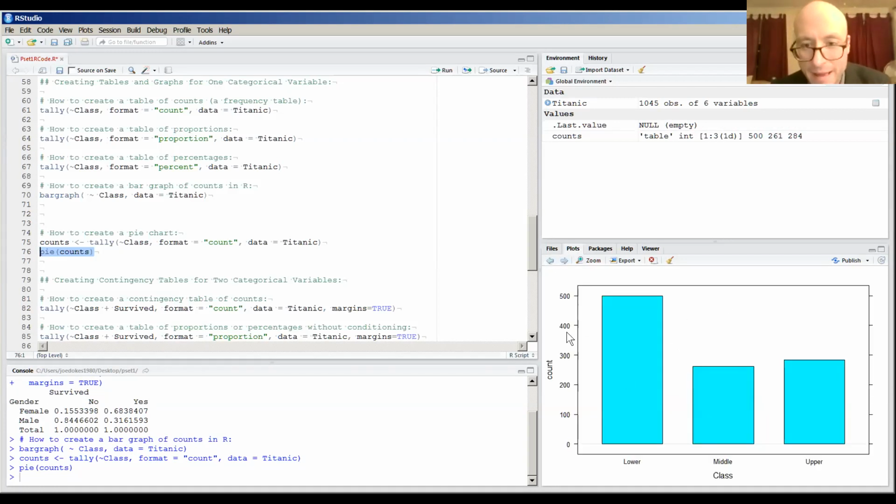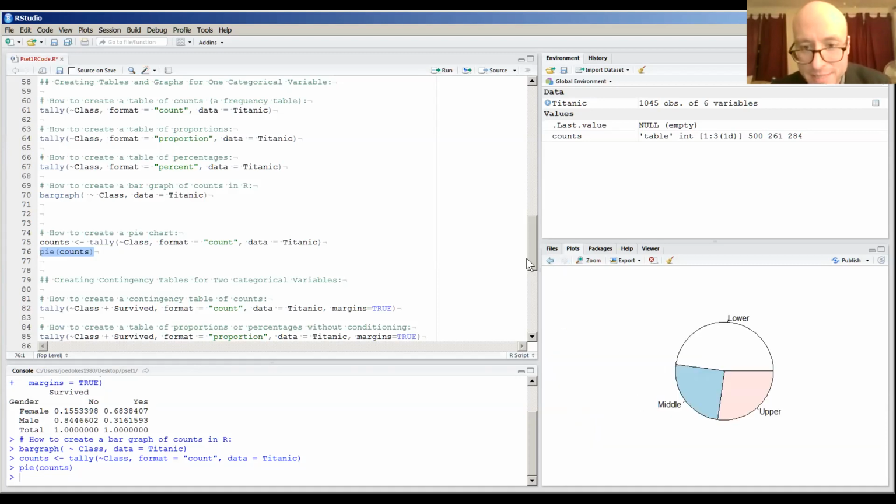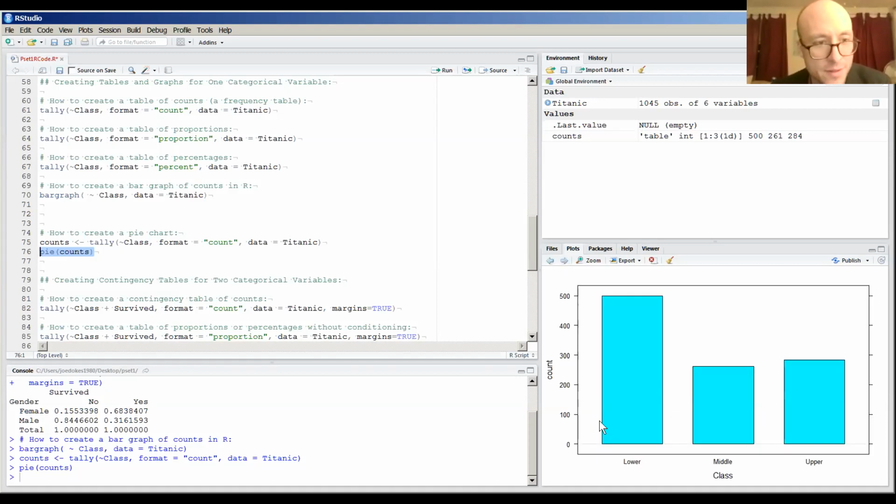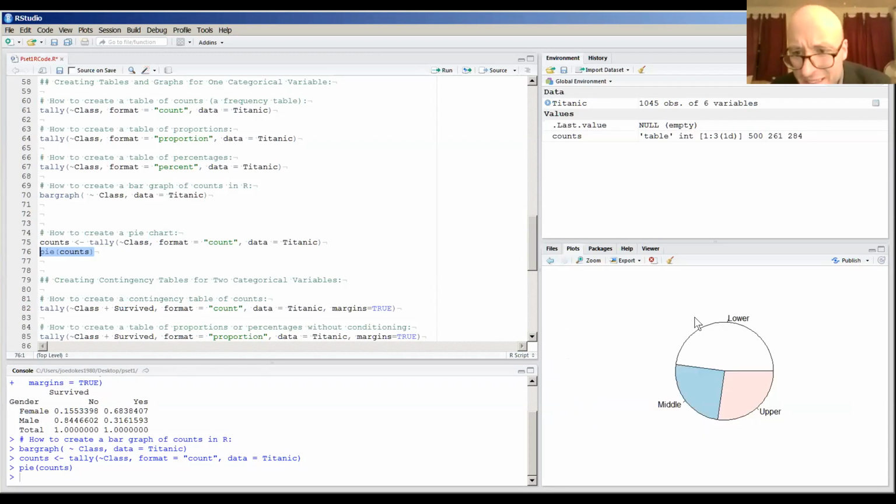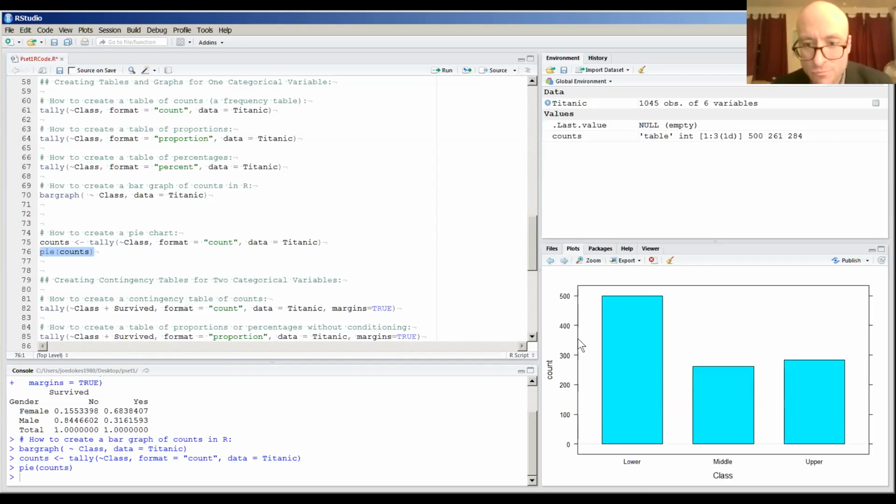Any reason why we might not like the pie chart as much as the bar graph of counts? I can tell you why I don't like it. Counts lets you see the relative size of things. It also gives you a relative number. About 500 were in lower, and middle and upper were pretty close. You can kind of tell here, but it's harder to see. And there's no axis here that gives us the actual relative magnitude, right? Here you have a number, 500. I think that's more powerful.